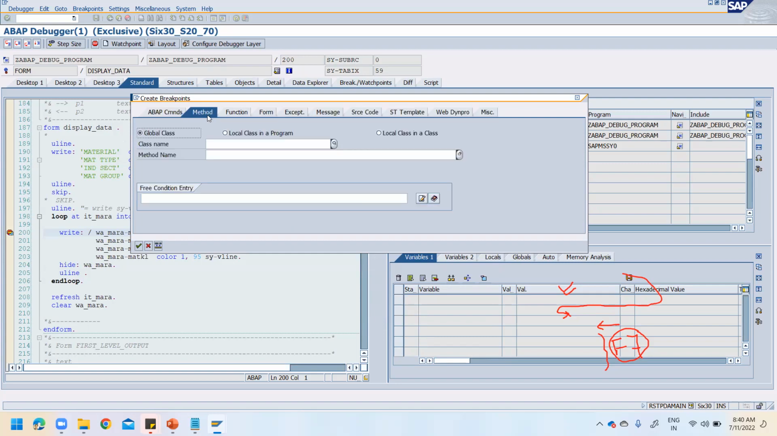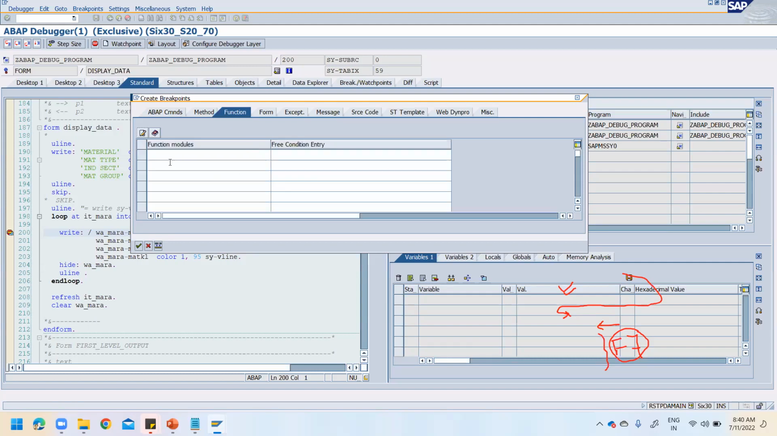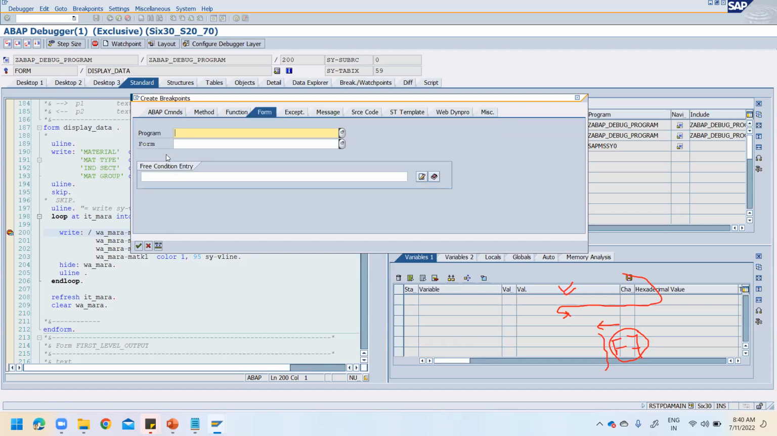Similarly, for method, you can specify the class and the method. So in your execution flow, if any specific class and method is going to come, it will stop. Similarly, if you want to stop on a particular function module or BAPI, you can use this option. On a specific subroutine of a program, you can use this.